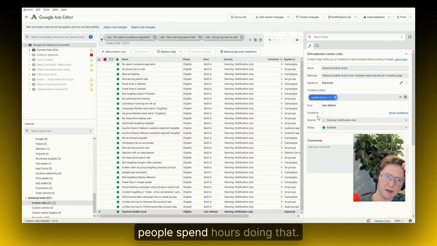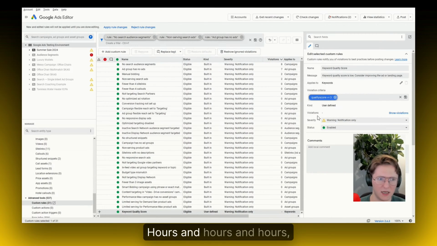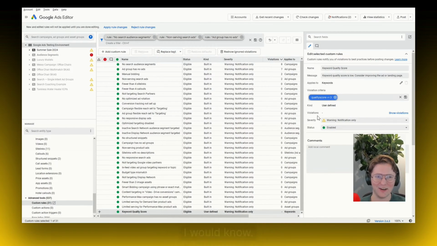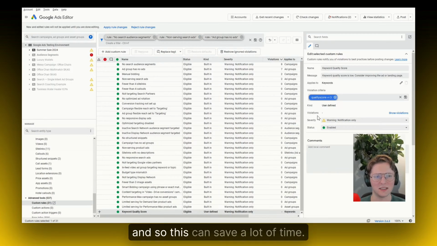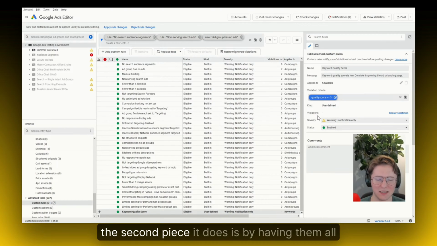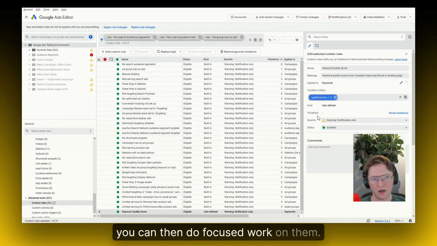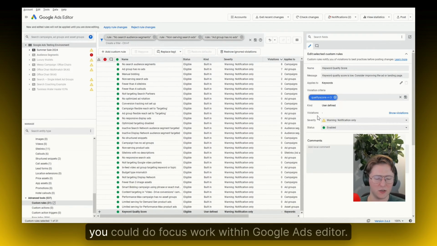I mean, people spend hours doing that, hours and hours and hours, every single week. So it's a lot of time. I would know, I've done it manually in the browser, and so this can save a lot of time. The second piece it does is, by having them all segmented, you can then do focused work on them. If they're all focused together, you can do focused work within Google Ads Editor.